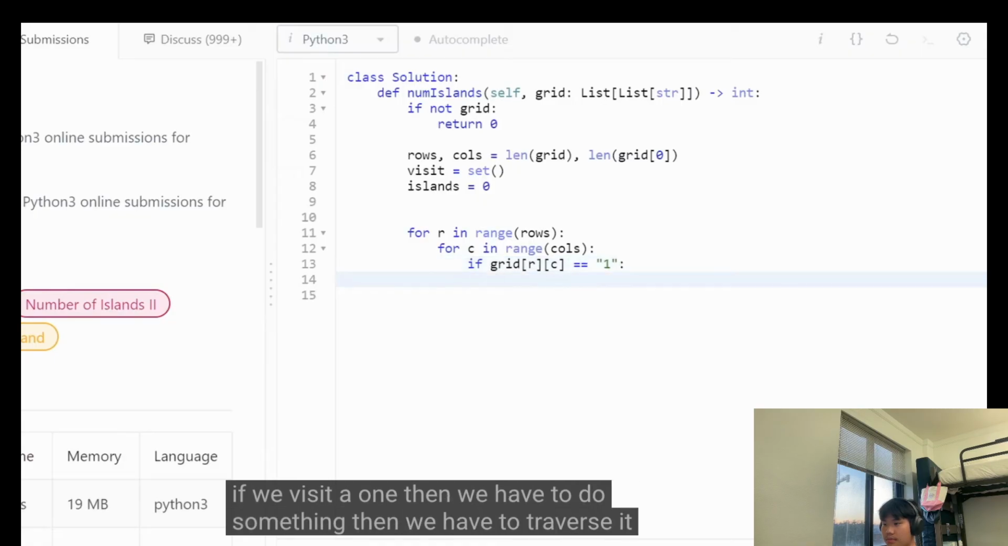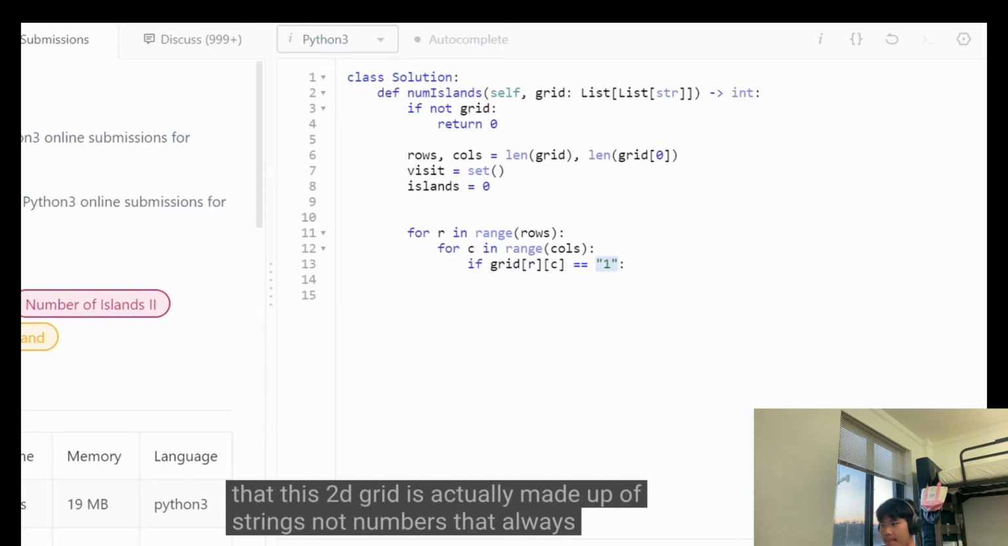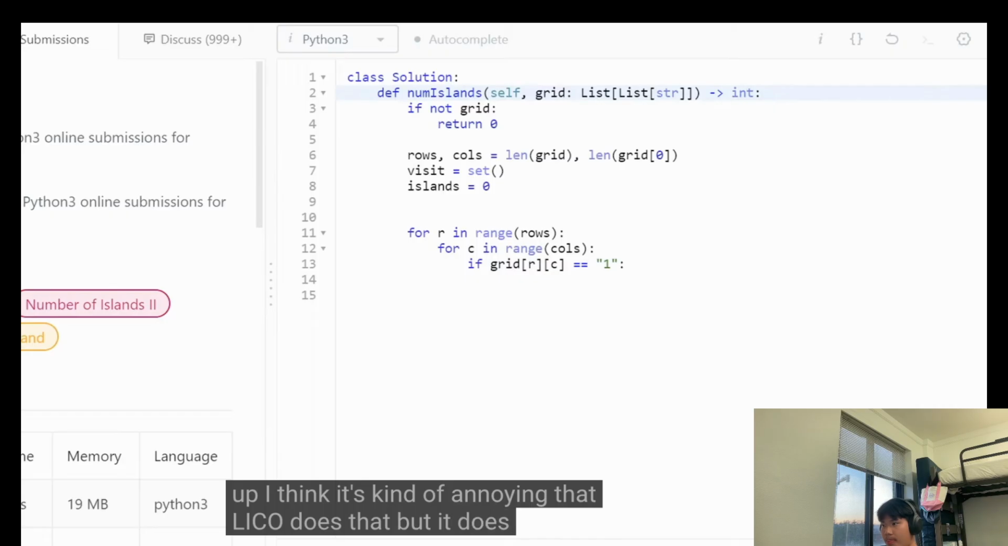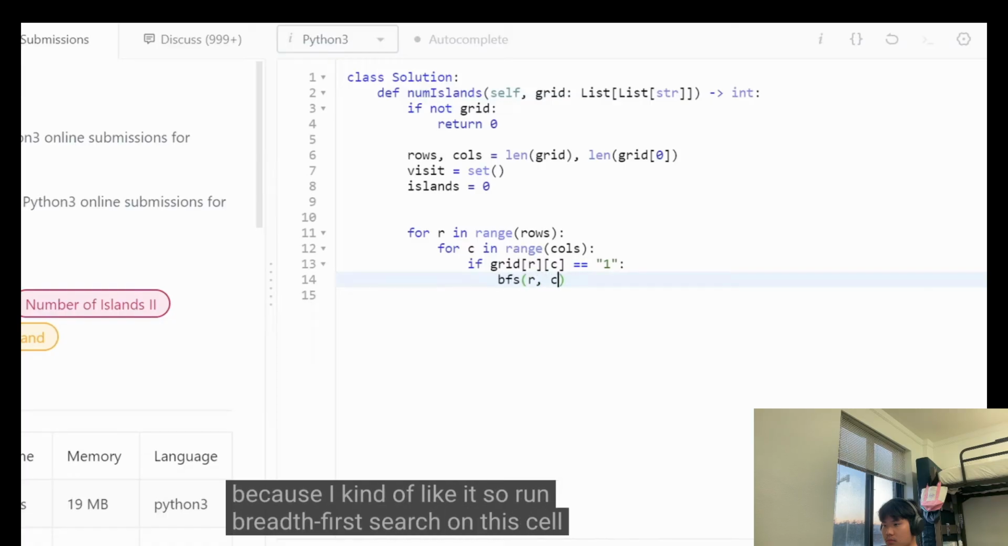And don't forget that this 2D grid is actually made up of strings, not numbers. That always trips me up. I think it's kind of annoying that LeetCode does that, but it does. So now we have to run our traversal. I'm going to run breadth first search because I kind of like it. So run breadth first search on this cell, row, column.